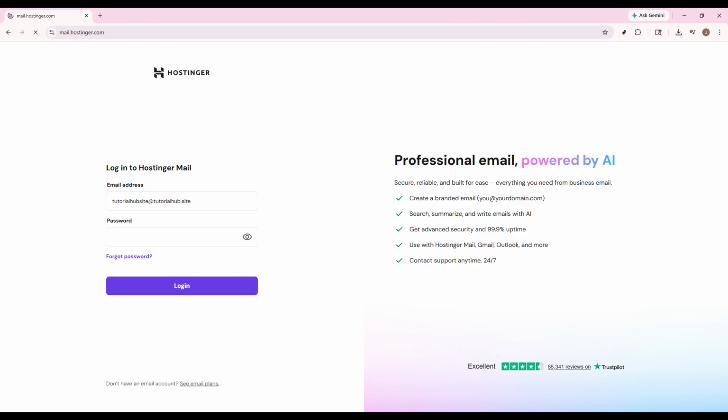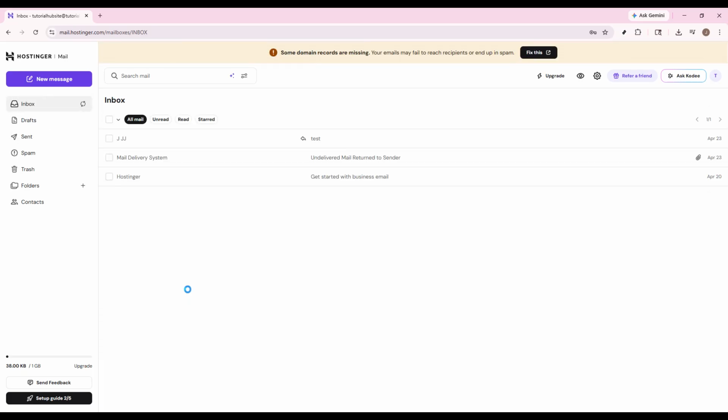Once the page loads, you'll see the login form where you can enter your email address and password. Type in your mail credentials carefully, because if either one is incorrect, you won't be able to access the account. After entering your login details, click the Sign In or Login button to continue. Give the page a moment to load while Hostinger verifies your account.